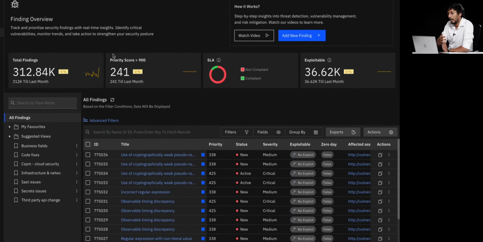Over here, you will see all the vulnerabilities coming from different sources available at one single place. Very similar to our asset management page, you have the views to the left, again, a group of vulnerabilities. In between, you have the table of all the vulnerabilities. And above, you have some quick insights about the vulnerability counts, how many vulnerabilities have been failing the SLAs, exploitable findings, and so forth.